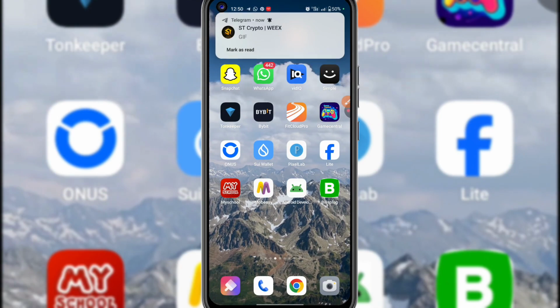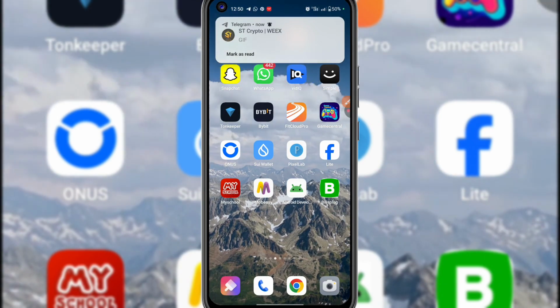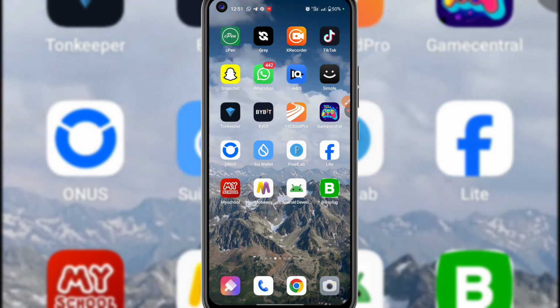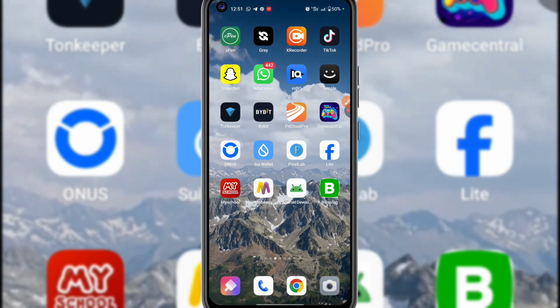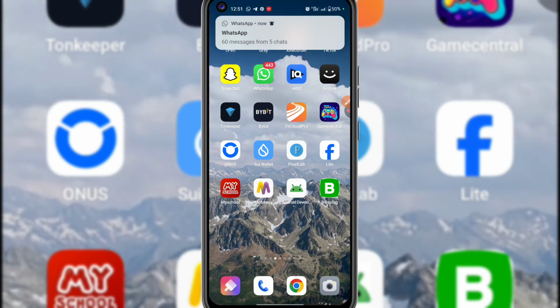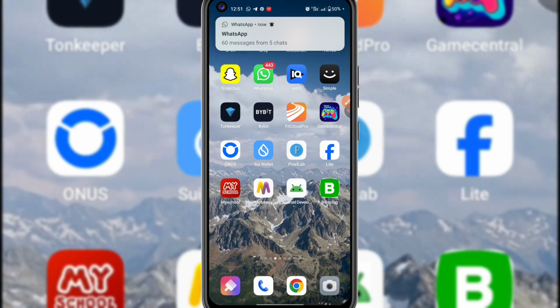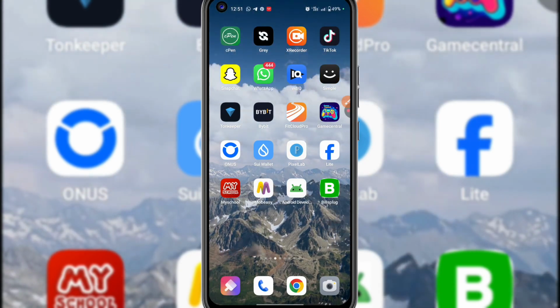CapCut has gradually made all their features pro. Things that used to be free are no longer free on CapCut. And for the sake of those people that cannot pay for all these software, we are going to be using a free one for this tutorial. We are going to be using InShot.